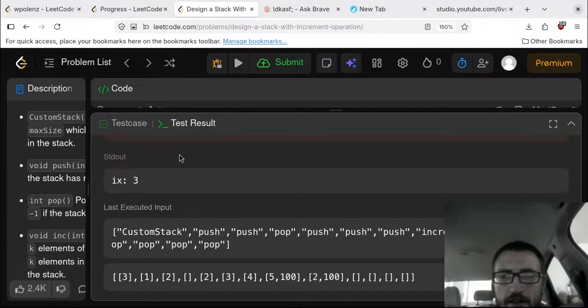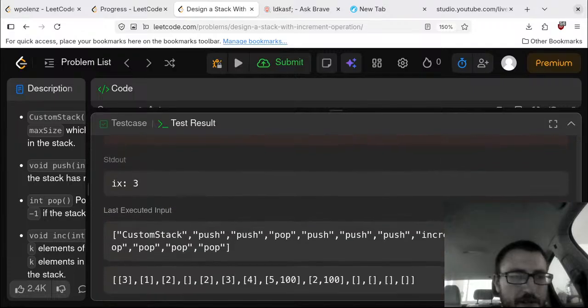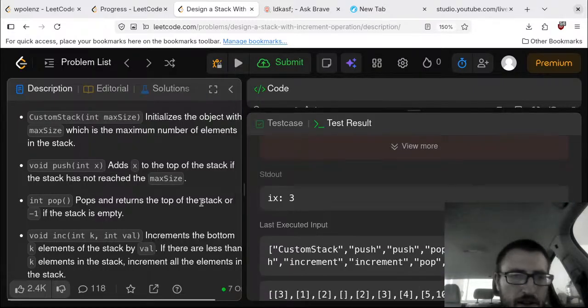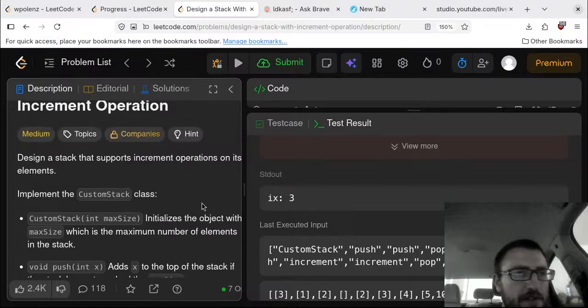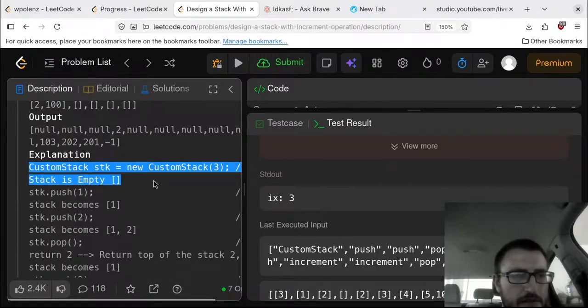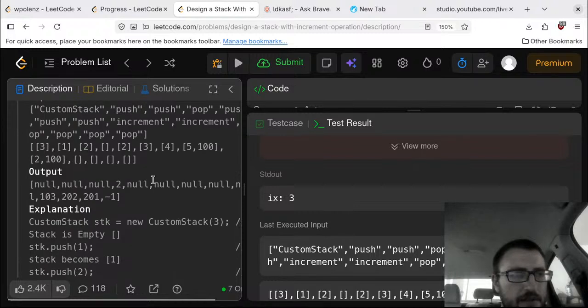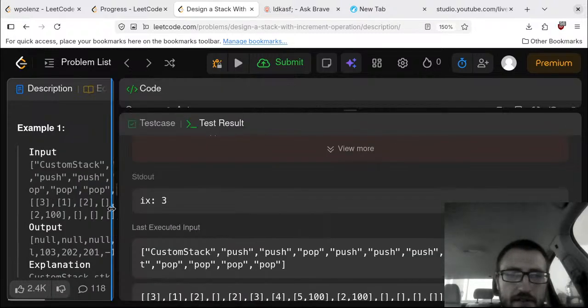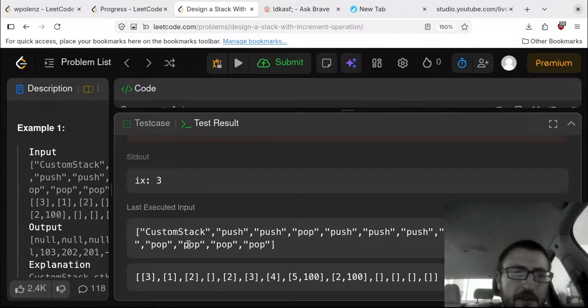All right. So index 3, and what was the size? What was the size? Does it say custom stack 3? Oh, the first element's the... okay. So 0, 1, 2, 3. Yeah, so 3 is out of bounds. All right.